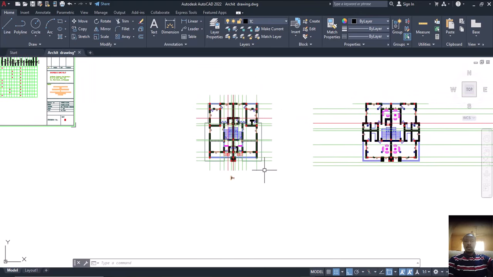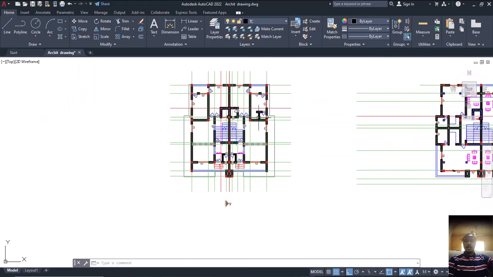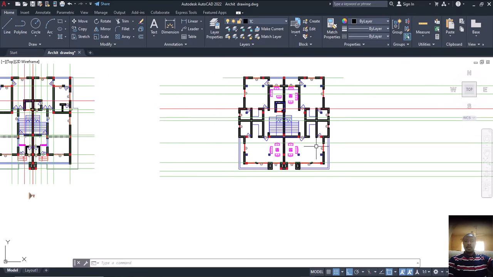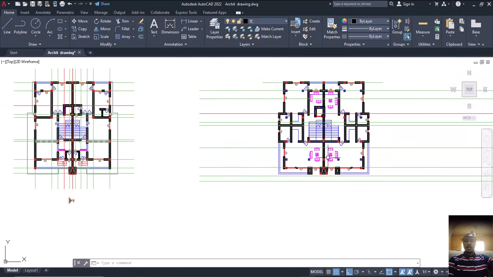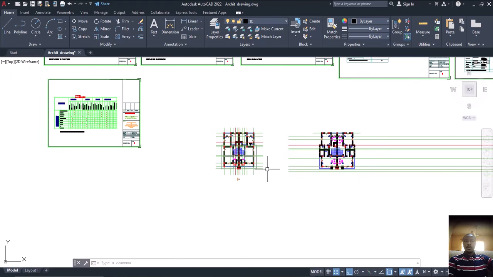Where we'll now be modeling accordingly based on this plan before we enter into this particular place to make adjustments. So that is that. Thank you very much.